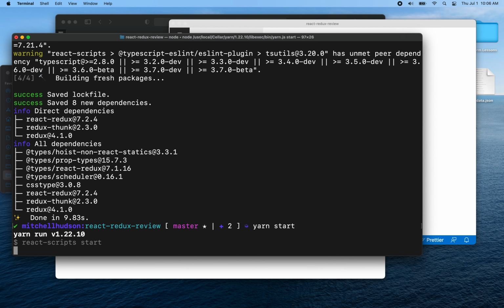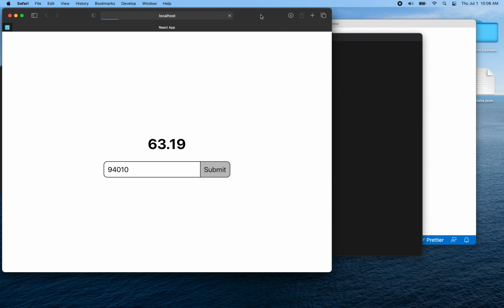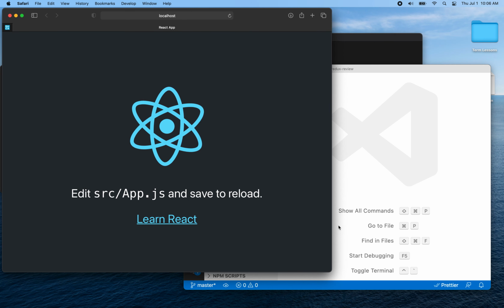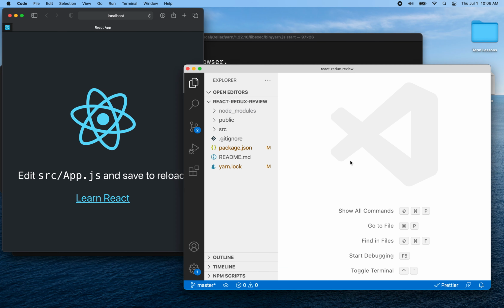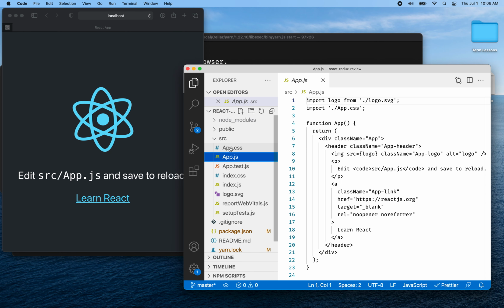Okay, and that should run our app and open it in the browser. This was the old app there. I'm waiting for the new one to get started here. Okay, there we go, and there's our app running in the background there. So I'm going to go to the app here.